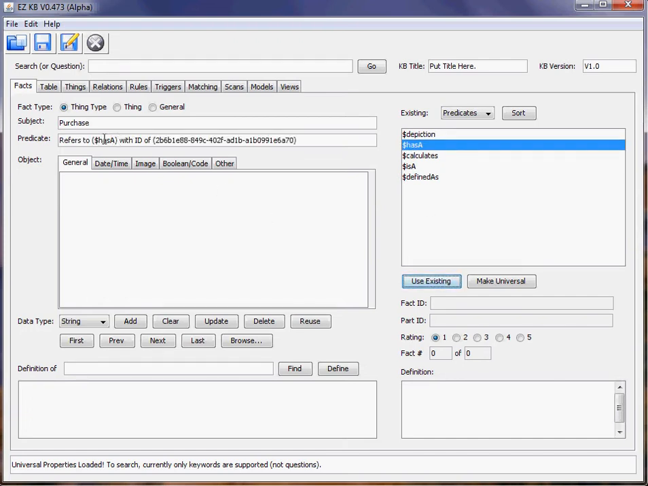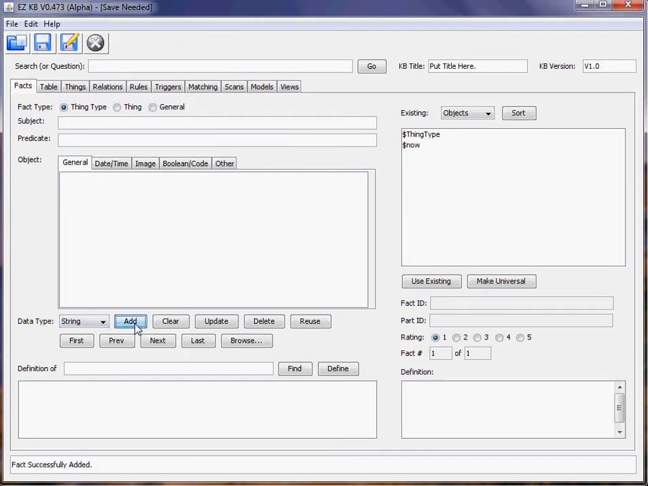So I reuse a special one called has a. There's also a special one called is a, which you'll see later on to create things. Right now we want to talk about creating the template, so most of the time you're going to use has a. So I said reuse that. And now I want to say a purchase has a vendor, which is a string, like a vendor name. I'm going to add that fact.